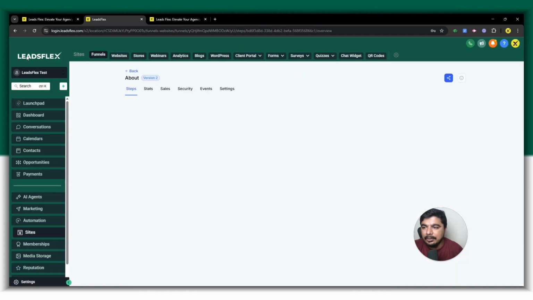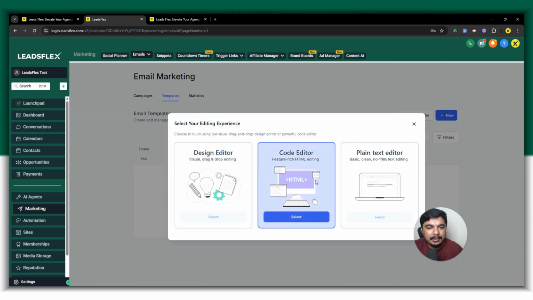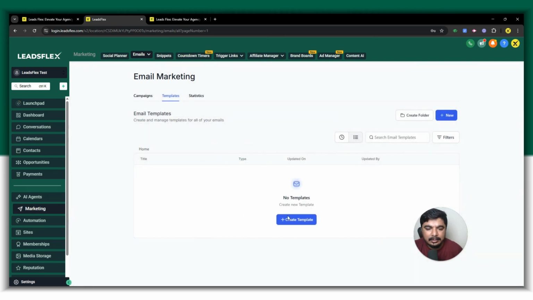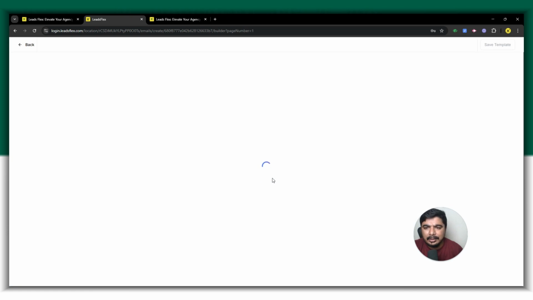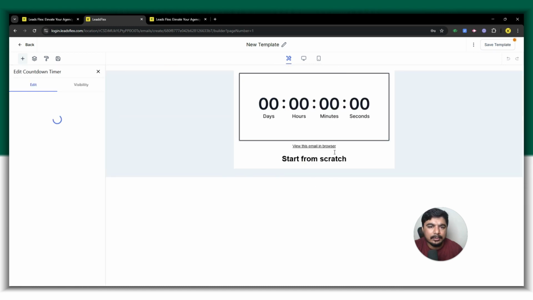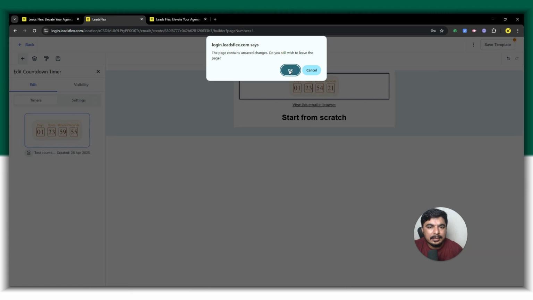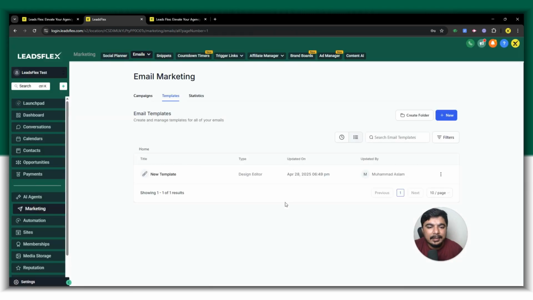And if you want to use it in email templates, simply go to Marketing, go to Emails, and go to Templates, and create a new template, design editor or code editor, or we will select this one. We already have an email template. We can use a template, but right now we are simply going to use a timer. That's the timer we have designed. Just simply click on it, and it will pop up here as well. Same procedure you can use with the store, or anywhere you want to show it. Just simply click on it, and your timer will start working and pointing to your destination. So yeah, that's it for the timer.